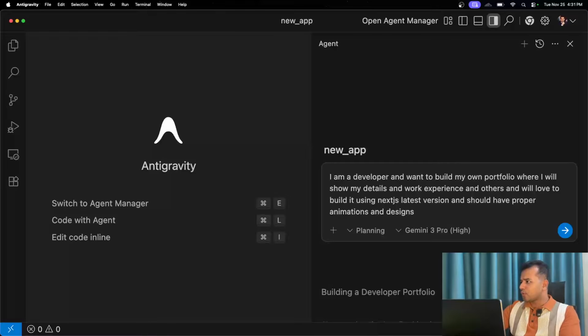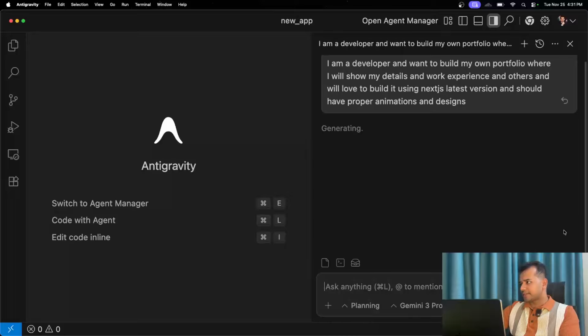Okay, so now I'm going to let it plan that. Just a simple prompt, not thinking that much. I'm just telling it, I'm a developer and I want to build my portfolio. I didn't even provide my name, anything, nothing. It's just blank. So now it's going to work on that.